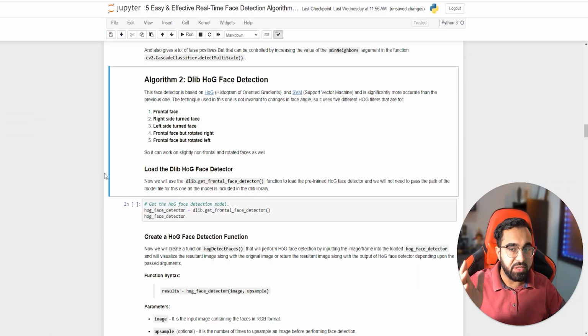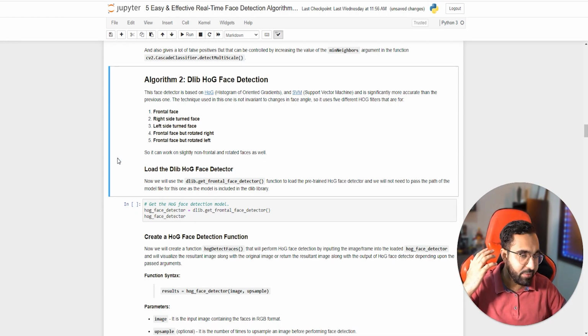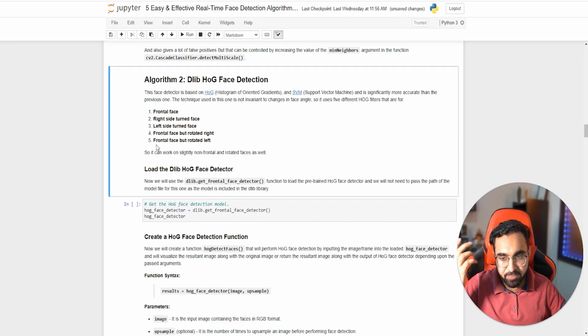Now besides OpenCV frontal face detection, HOG-based face detection can also detect faces oriented to the left side or the right side, and then the frontal face that is kind of like right, and frontal face that is rotated left like that. So this is sideways rotation, and then this tilt, left or right tilt. So these are some of the orientations that you can also detect by using Dlib's HOG-based face detection.